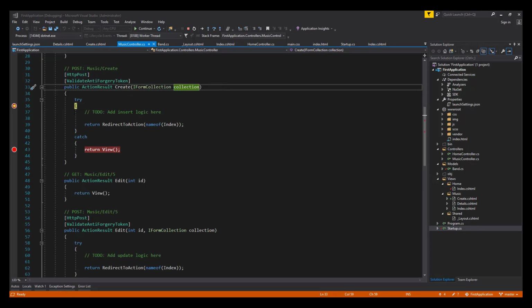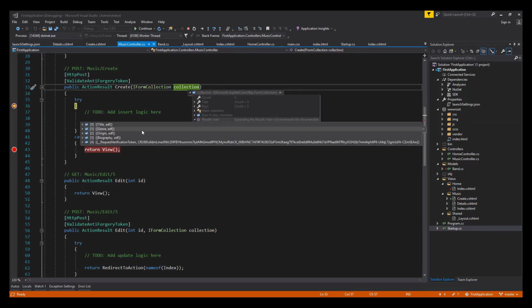And if we wanted to see the actual results of those values, we could just hover over the collection and then go to the results view. And then you can see down in here that the title passed in is ADF, genres ADF, ADF for all of them. But you can see there.